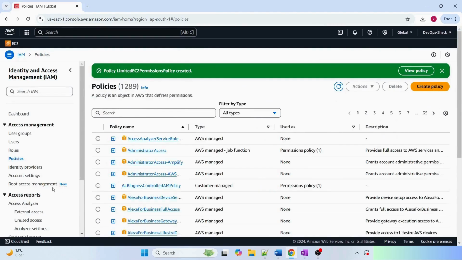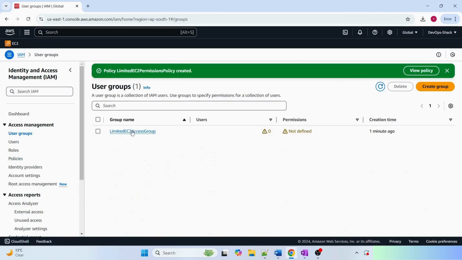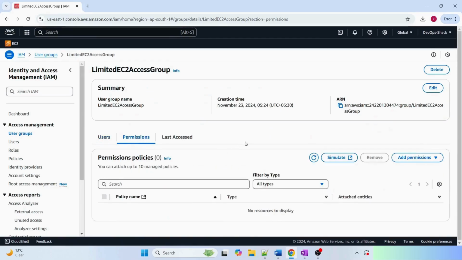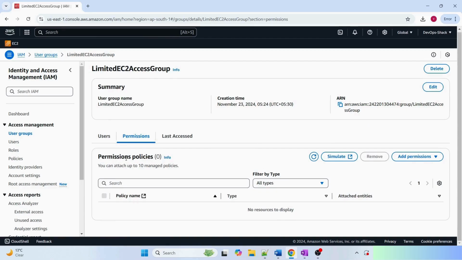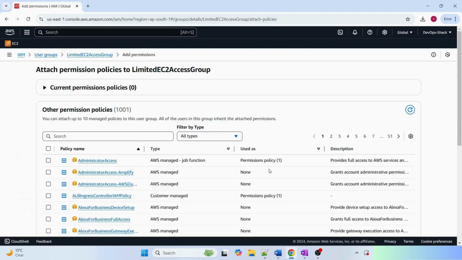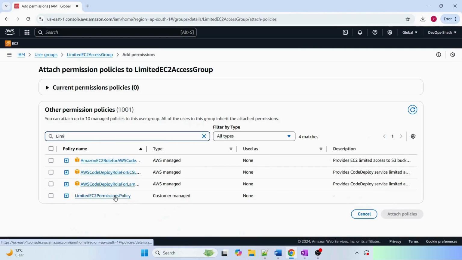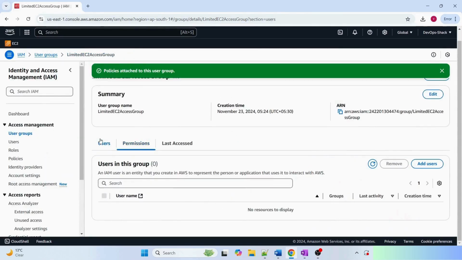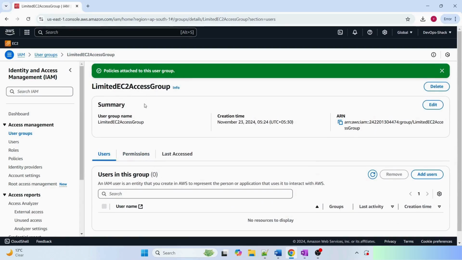Now we have created the policy and the group, so we have to attach that policy to this group. For that we click on permissions, then add permissions, attach policies, and search for the one we just created, limited EC2 permissions policy. Click on that and attach it. Now whatever user I add to this limited EC2 access group will have permission to read only EC2 machines.